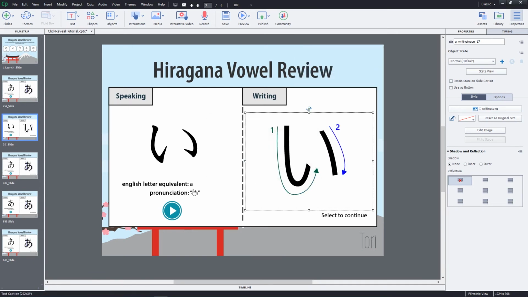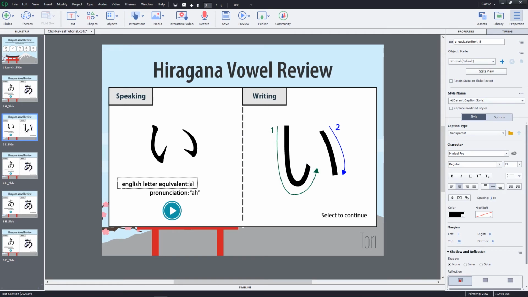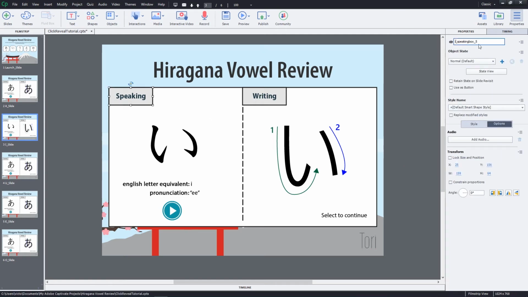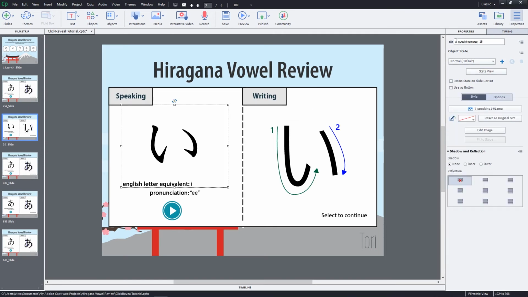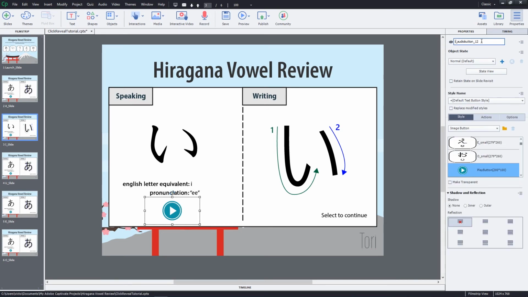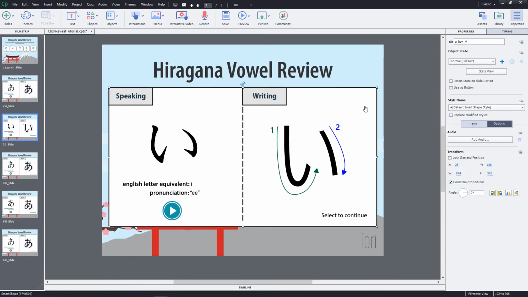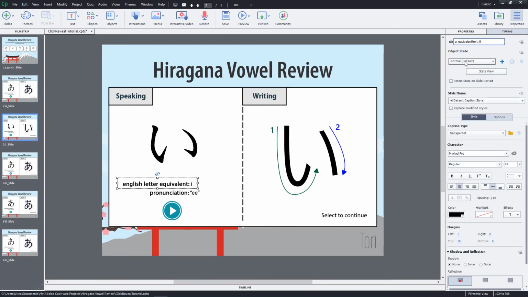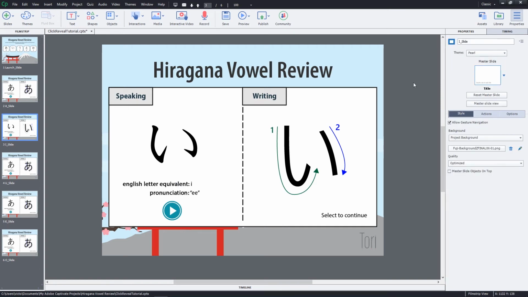Now I just need to modify the text in the text boxes. The English letter equivalent is now I instead of A, and this letter is pronounced as E instead of Ah. Finally, I'll update the names of all of the items on this screen. Because of how I named things for my A slide, all I really need to do is change the A to an I for all of these names. Great, now our I slide is done.